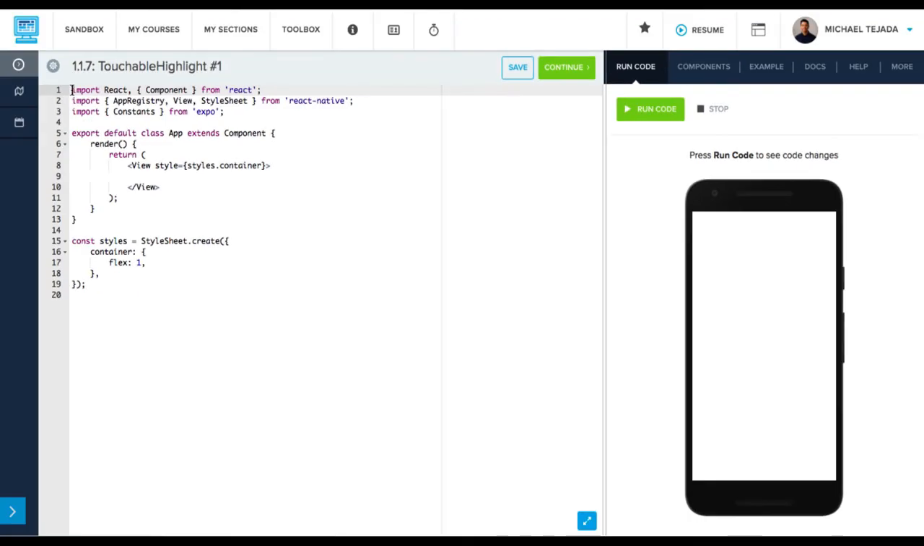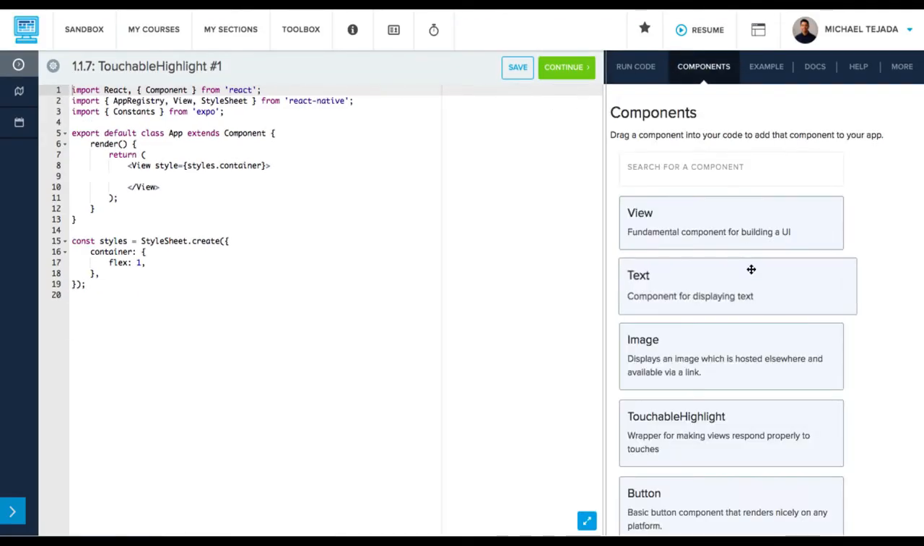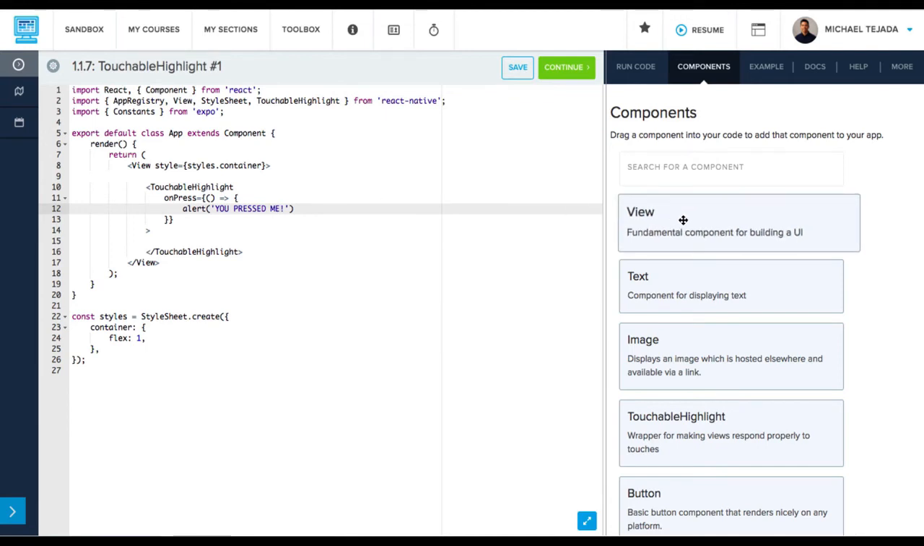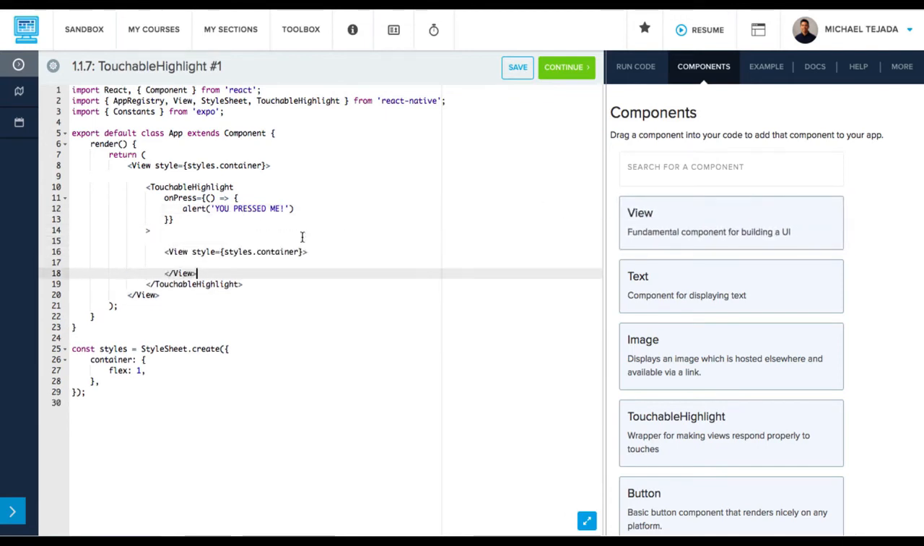First, let's add a TouchableHighlight component from the Components tag. Let's change the alert message to read, "You pressed me." Next, let's give this a child view and text component to have it resemble a button. First, let's drag in a view component. This will act as the body of the button.